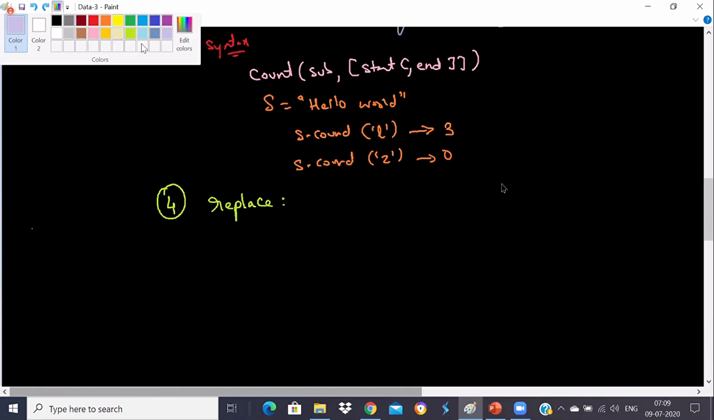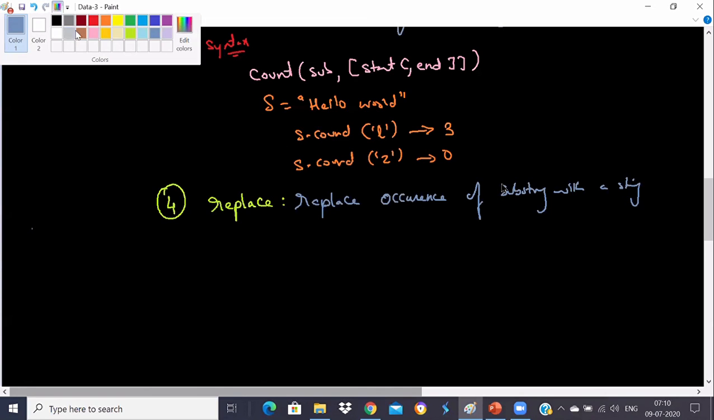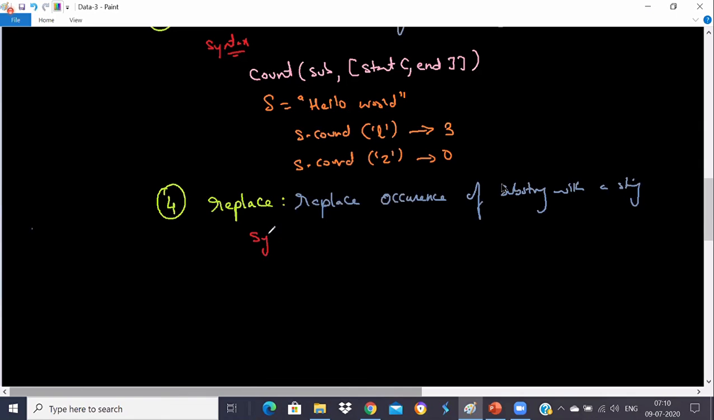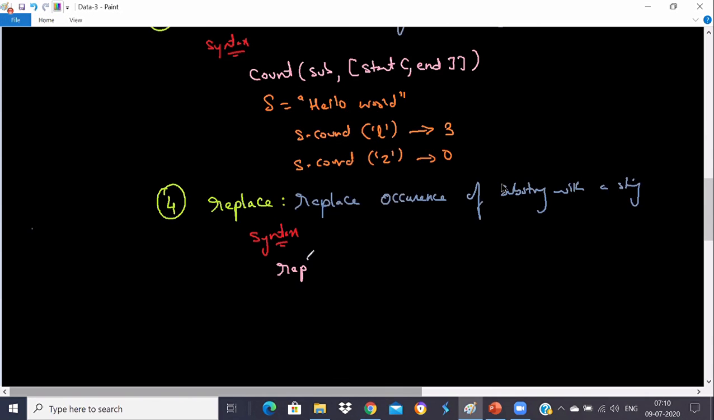Let me use a proper pen. It replaces the occurrence of a substring with a string. Whatever the given string, it will replace it. So let me first talk about the syntax of this method, and then we'll discuss it. The syntax looks like this. It has a method called replace.